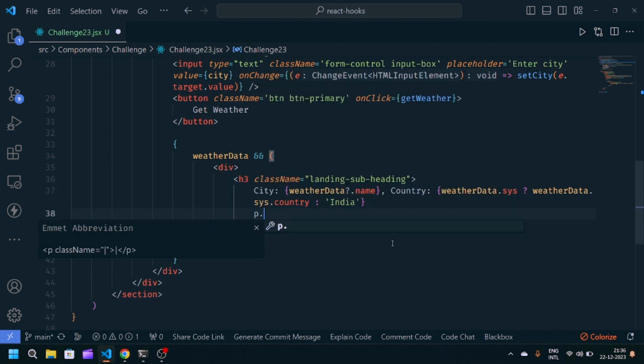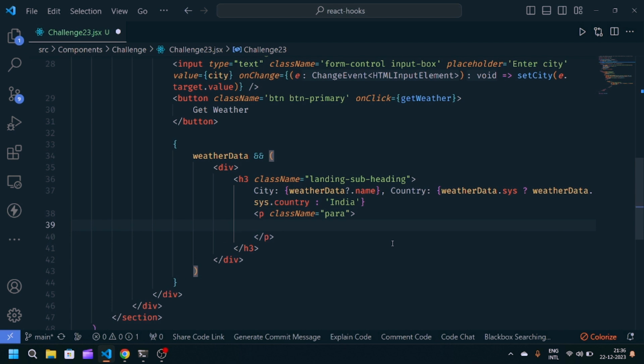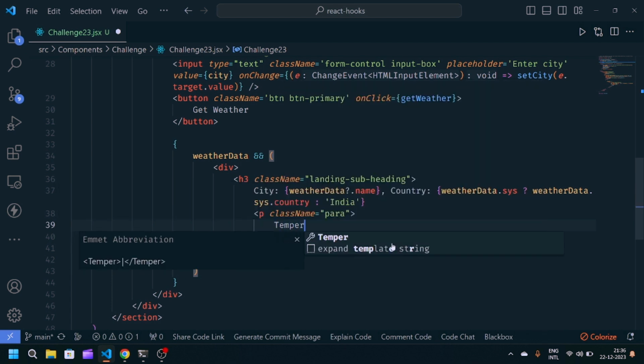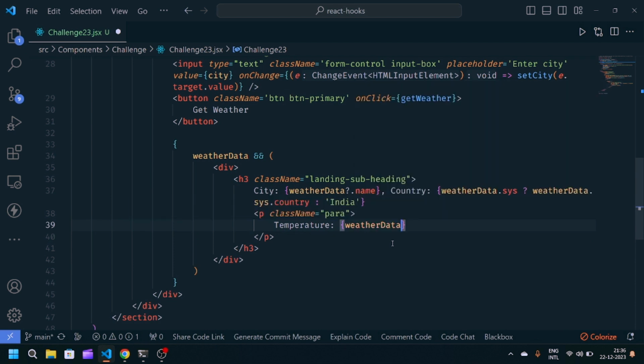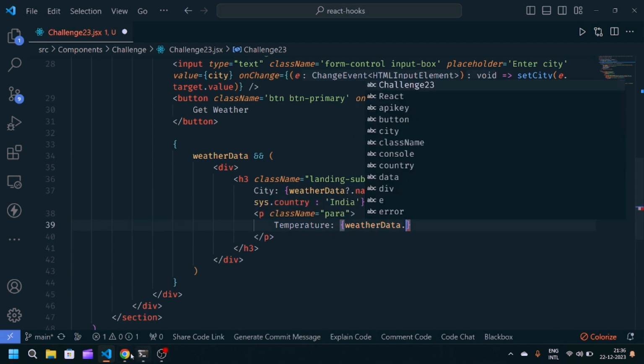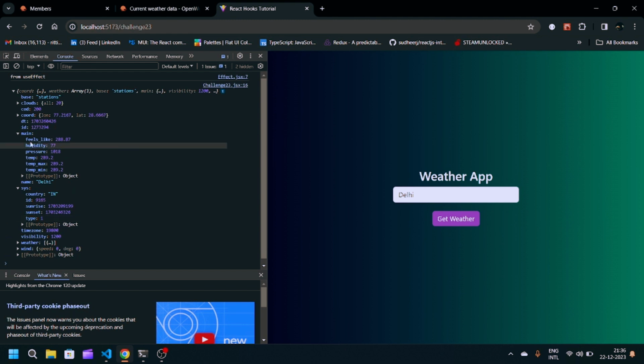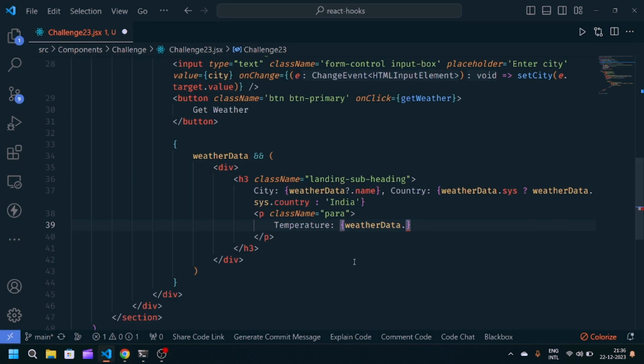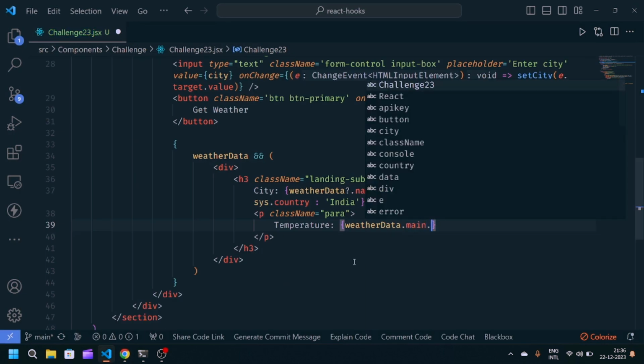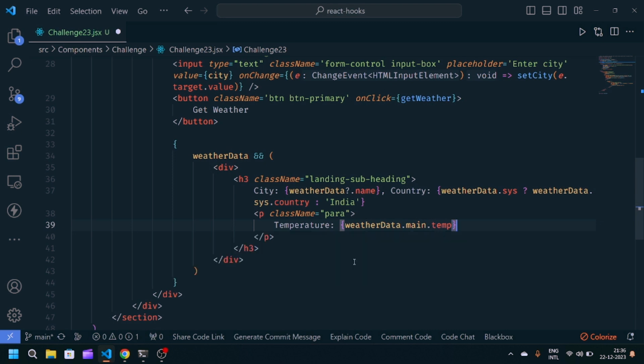Now I will write one paragraph. Inside I will give a class name para, and I will show the temperature as it is weather data dot for the temperature. You can see in the main dot temp, it is a temperature basically. So maximum temperature we have this, and minimum temperature is this. So weather data dot main dot temp. Here also you can make the null checks.